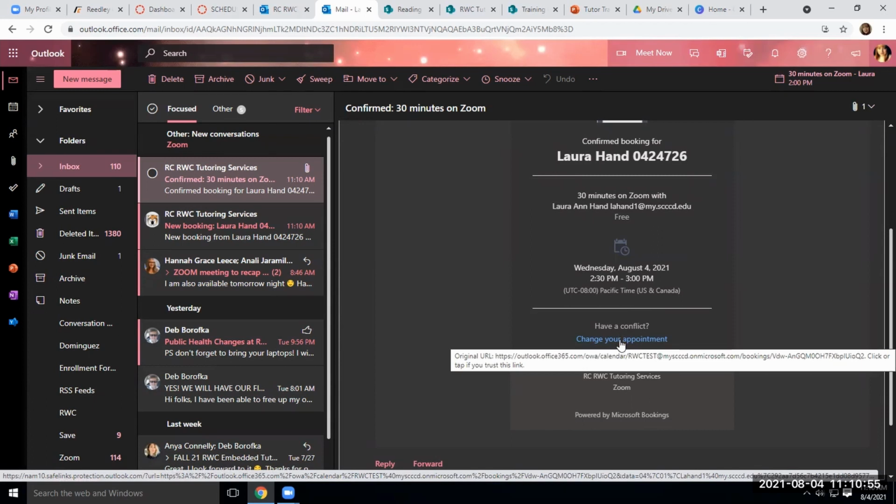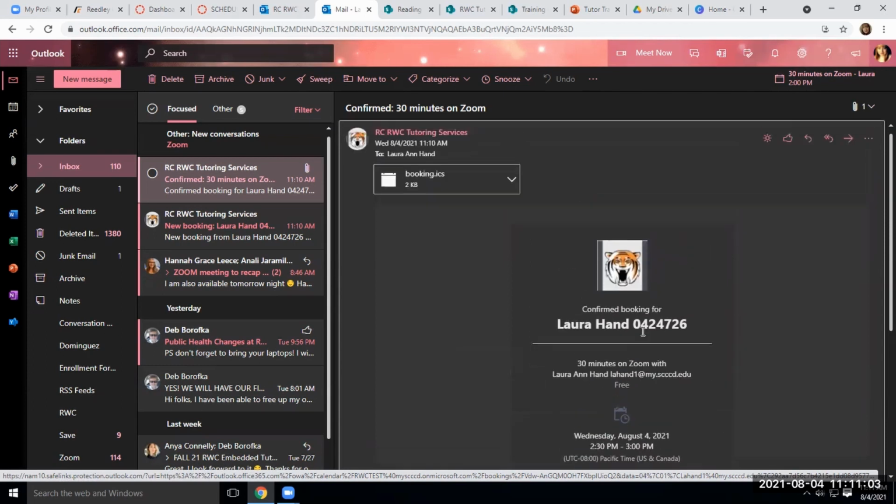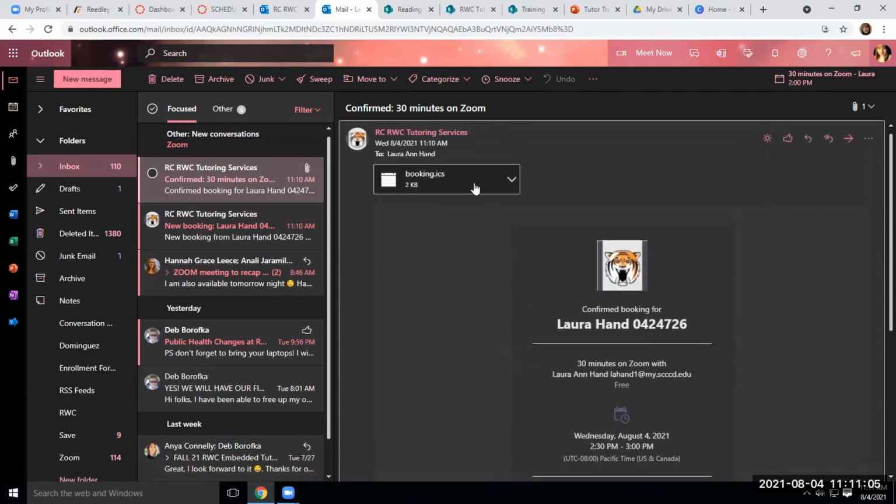So part of the instructions I'm going to record on how to do this is going to explain that if they need to do that, they need to save the emails for their appointments. They also have the option to add it directly to their Outlook calendar.